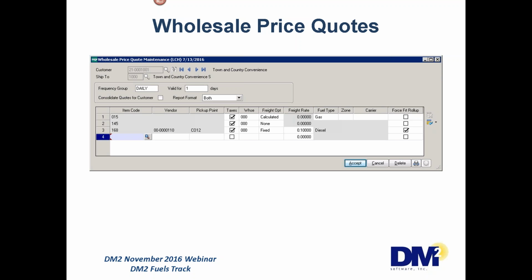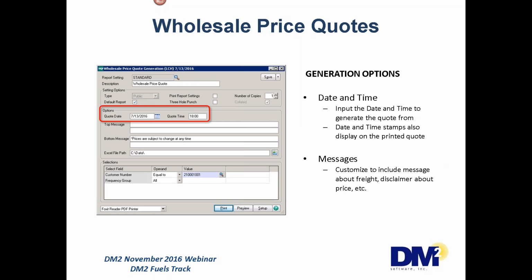Valid for box determines what prints on the quote and how long you'll be able to select that quote in your sales order entry. Quotes can be in Excel, Crystal, or you can do them in both formats. At the time of the price quote generation, select the effective date and time, as well as any message you might need.